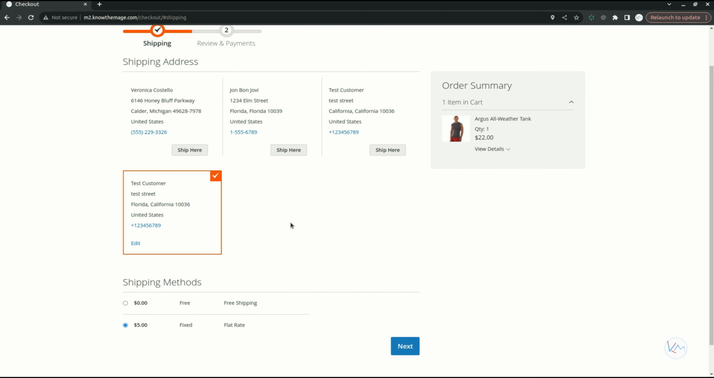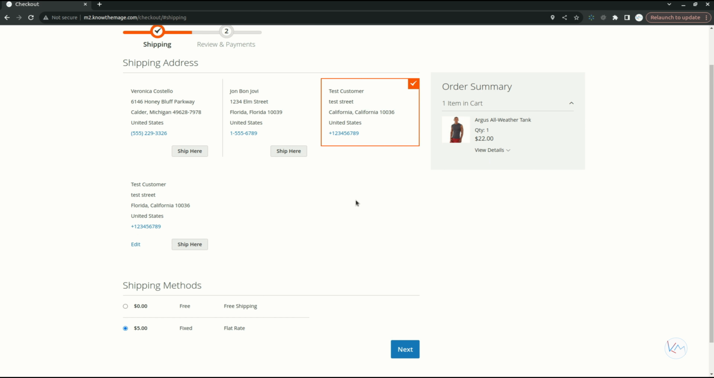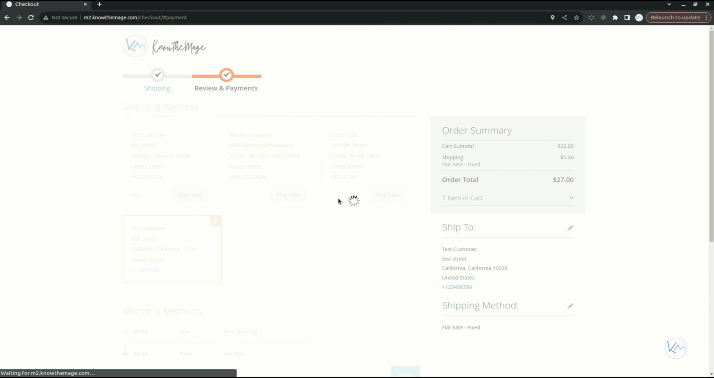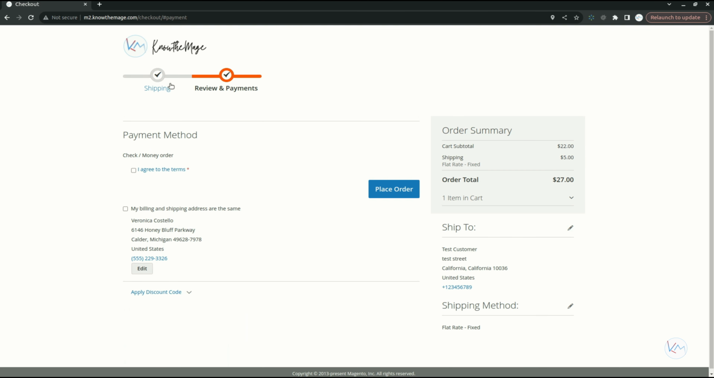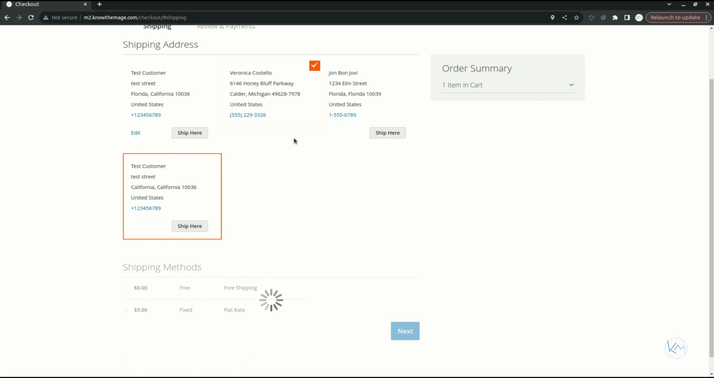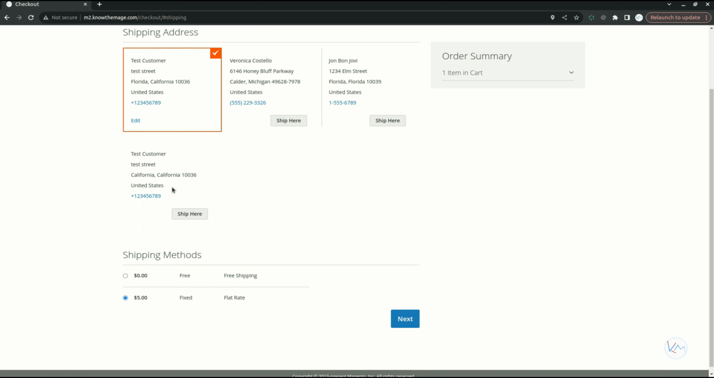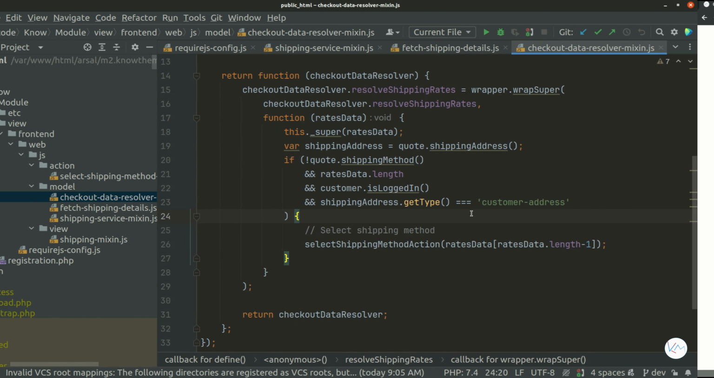Now we encounter another issue. Even if we try selecting the saved address, the page does not navigate. Changing the shipping method still does not work. So with a selected saved customer address, if we try reloading the page, in this case the navigation works fine. If we again select the newly created address, we will see the same issue. So let's go ahead and fix this issue.